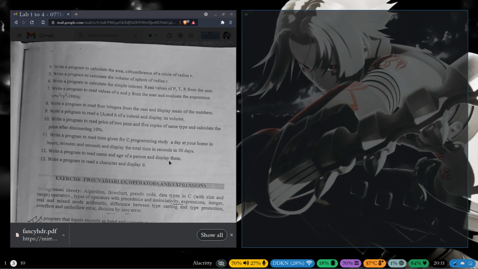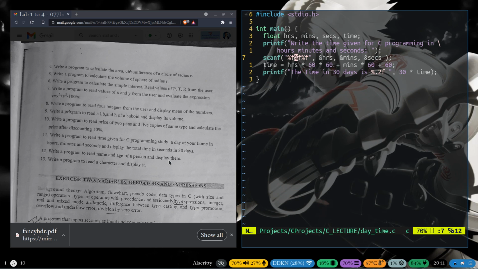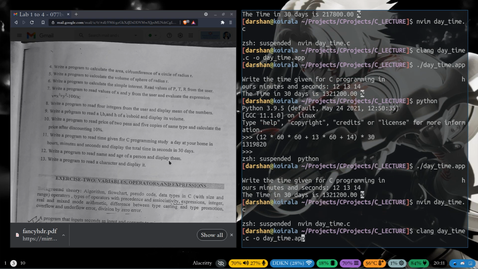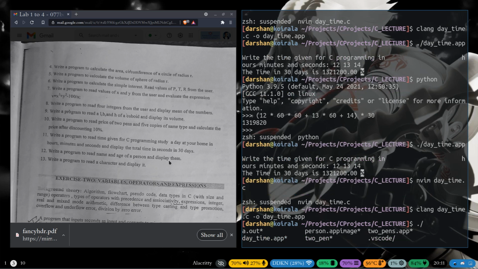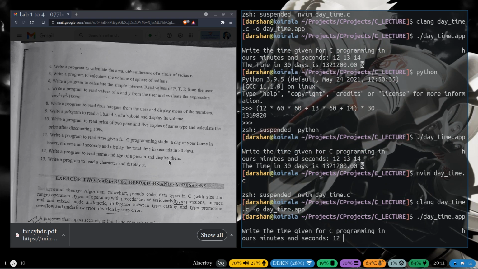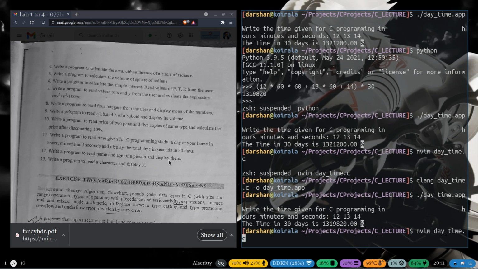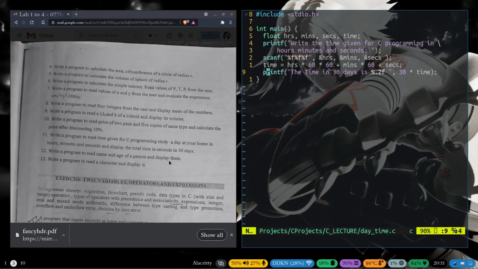So there's some mistakes here. Hours, minutes, and seconds. Hours into 60 into 60, minutes into 60 plus, oh shit, man, here it's 60, it should be seconds. Alright, now I can do the clang command, daytime.out, 2, 13, 14. That's great.